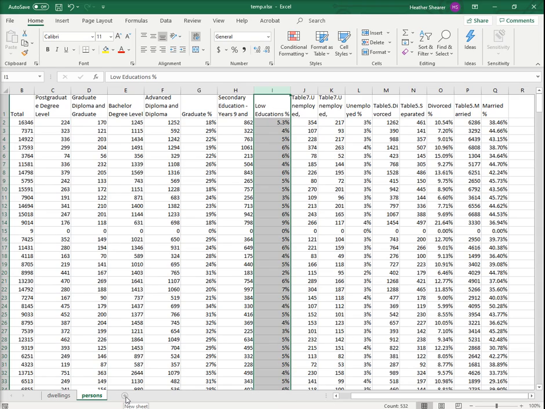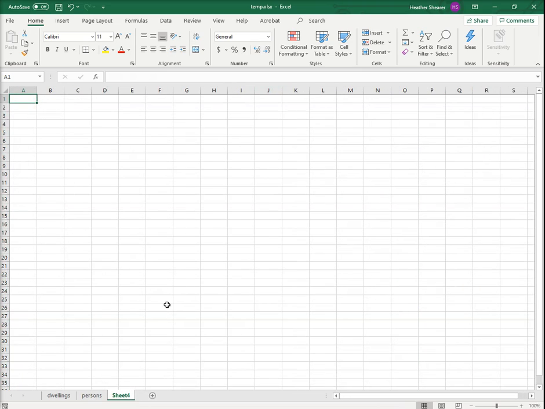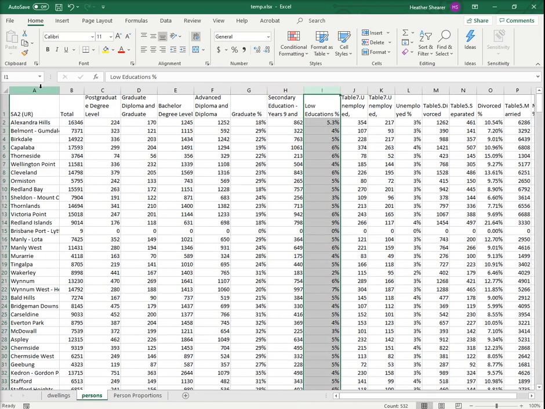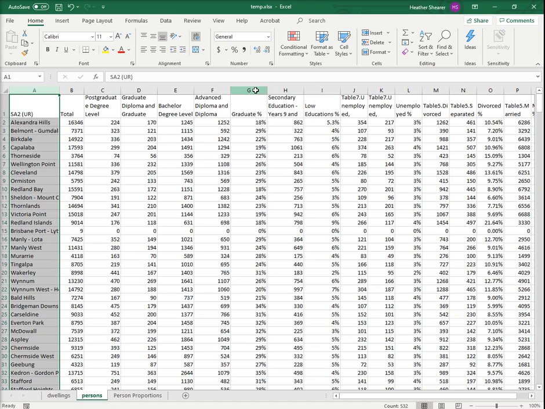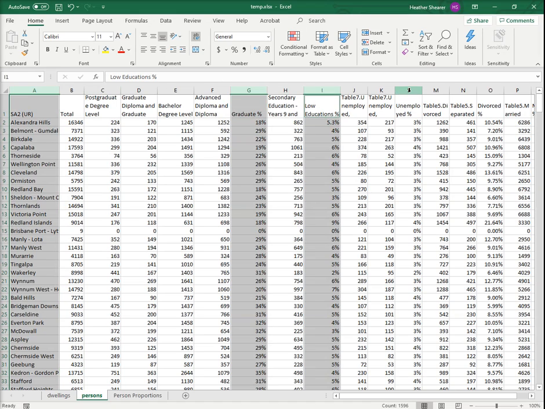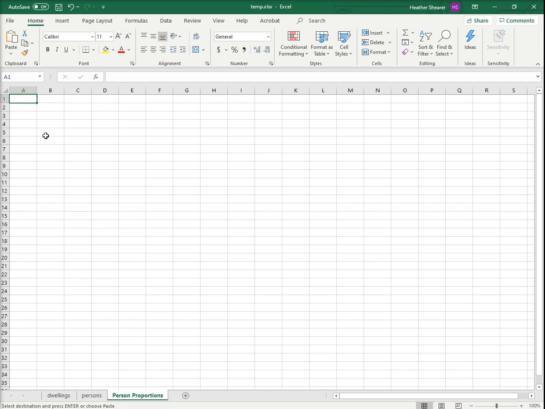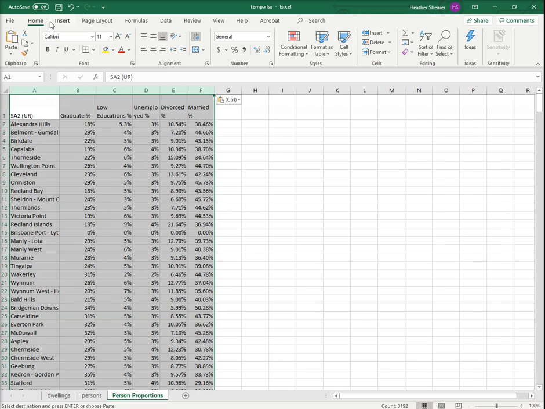Anyway, apart from the fact it's not cooperating, I am then going to copy. You can just leave it in this table, but I like to make things easier. So let's do person. We're going to call it person proportions. And what we're going to do is go back into our persons. We're going to copy the SA1. We're going to copy the graduate, the low education, the unemployed. In other words, all the ones that we have just done, all I'm doing is holding down Control. I'm going to go Control C. I'm going to go into my person proportions. I'm going to go Control V. So there we have it, it's all there.